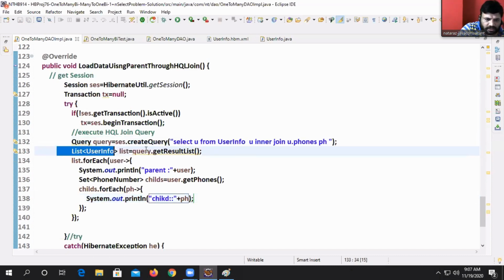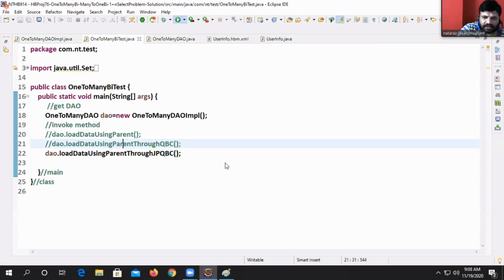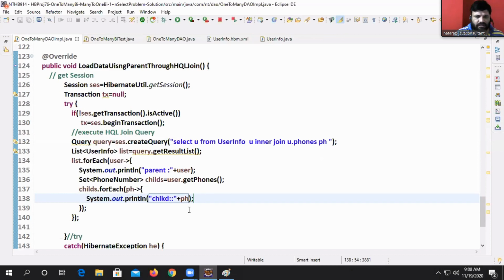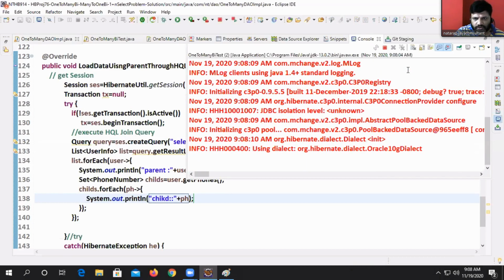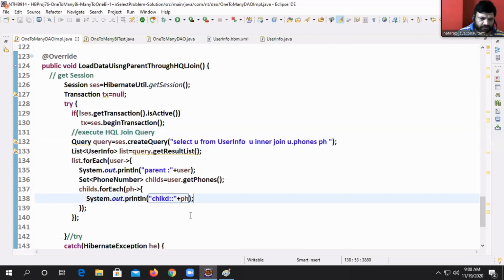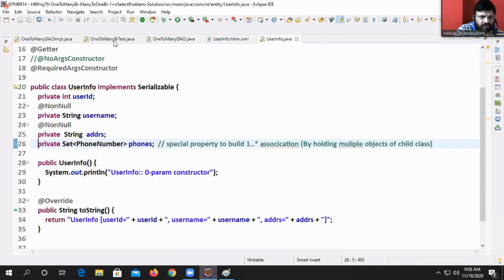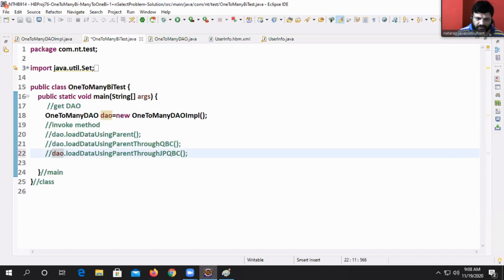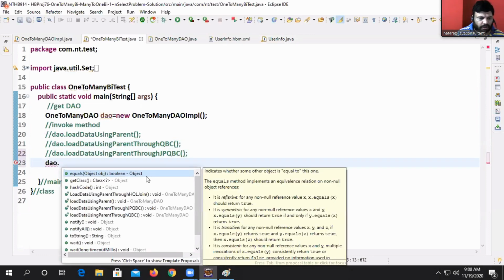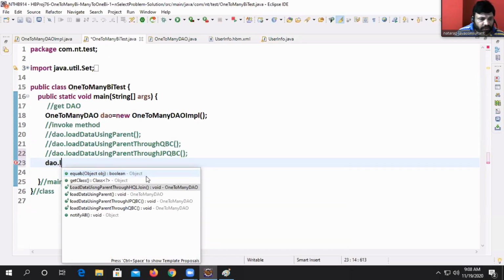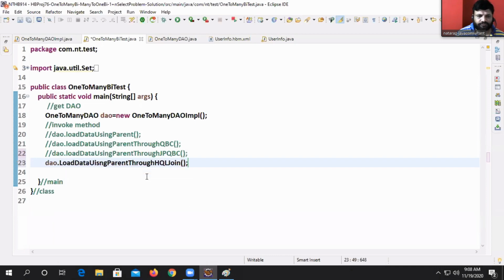Here is my query object. Here is my list. Here is the story. One to many bidirectional test, guys. Oh, I have written not child. Fine, I have a spelling mistake. Stop the application. Anyhow, I have to call the method now first. Go to the client application. QBC, that part is over. DAO dot load data using parent through HQL join. Right. Click on it.